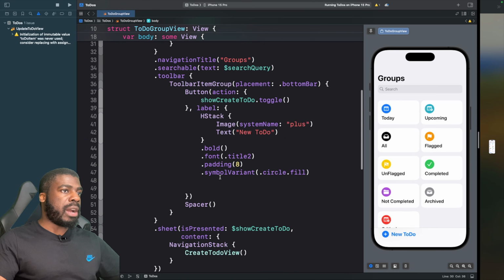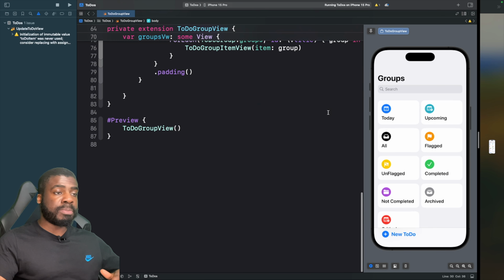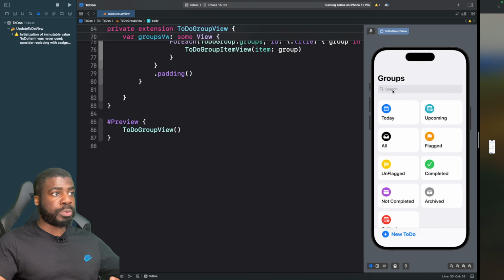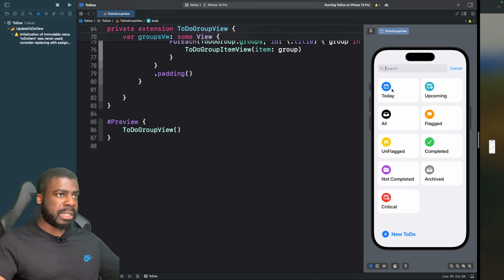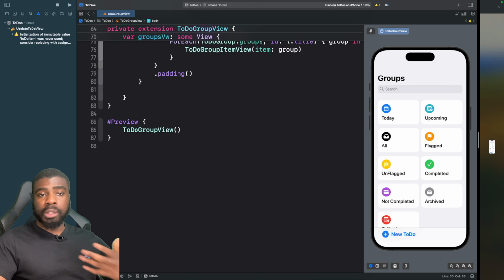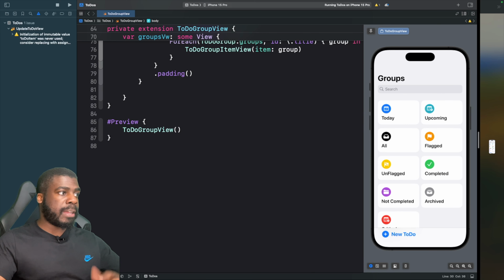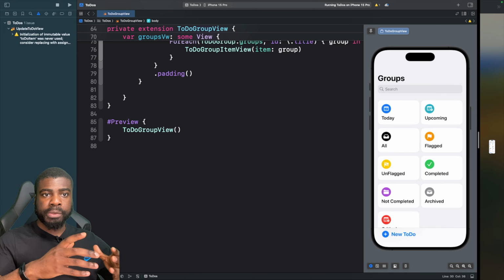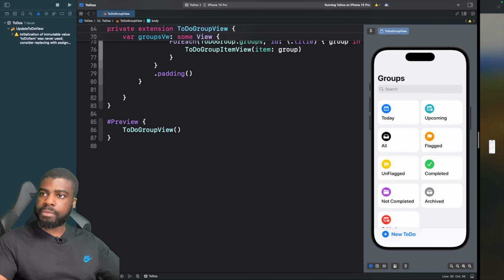Cool. Now, if I was to start typing in at this moment in time, we're going to get an issue because this should now not work. And the reason why is because we've not actually loaded any to-dos in there. So let's just update our previews and put in some dummy data.